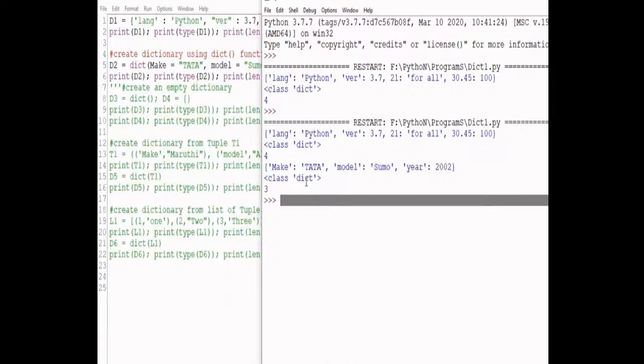And this belongs to the class dictionary, and the number of elements is 3. That is, make and Tata forms one dictionary element, model and Sumo forms the second dictionary element, and year and 2002 forms the third dictionary element.